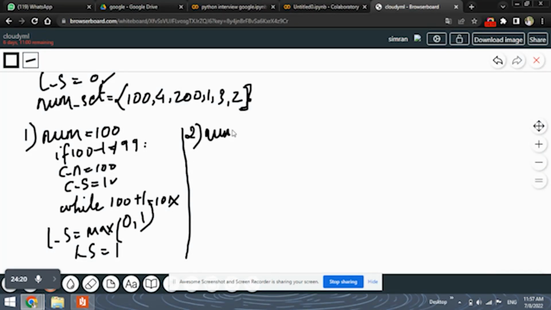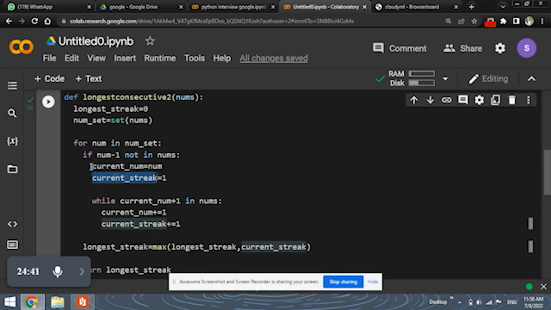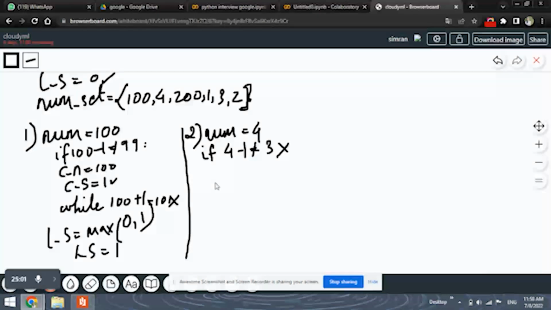Let's move ahead with the second iteration. The num value will now be 4. Again we check if num, which is 4, minus 1 is not in the list. But as we know, 3 is present in the list, so this if will not execute. This entire part will be skipped along with the while, because the while will only be executed when the if is executed, but our if condition is not satisfied. So we will come to the longest streak step.